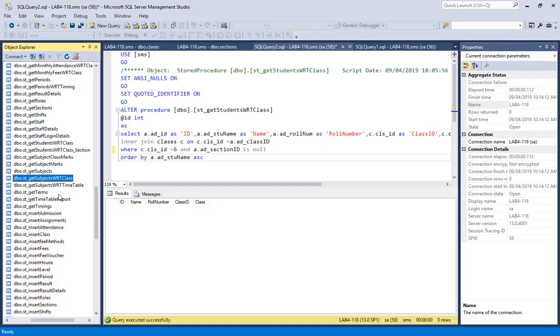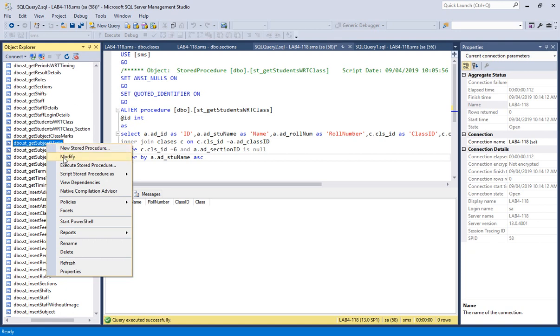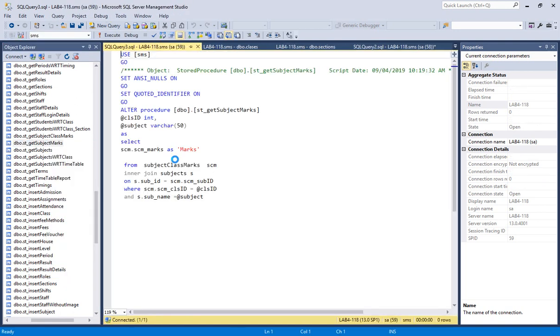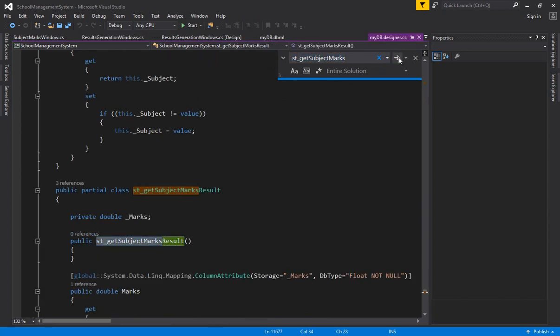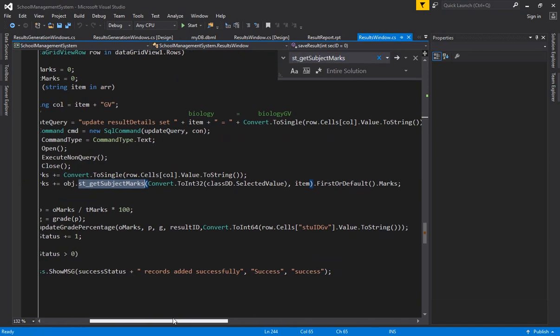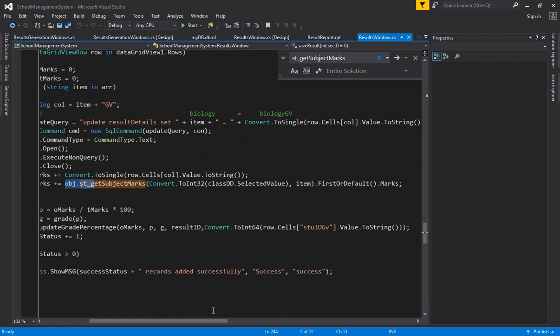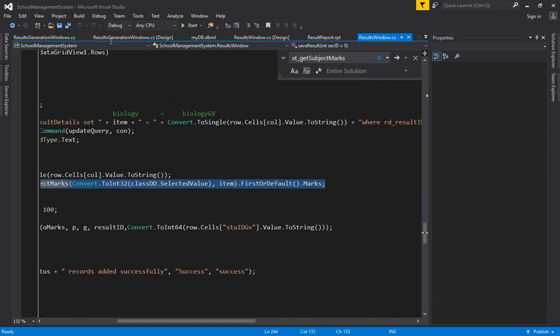We also have the procedure, get marks, get subject marks. Okay, so let us check what's inside this. What I'm doing is select marks where subject name is equal to this and the class ID is equal to this. We already have this stored procedure from the previous lecture. So copy it, go to your code, Control F, Control V, entire solution, check where it is. Okay, here we have it. So look, I have called this here and the subject marks are stored in this particular variable. So I'm not going to store it in this variable. I'm just copying it.